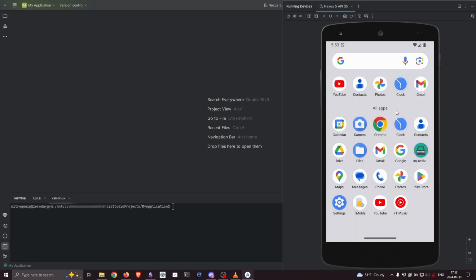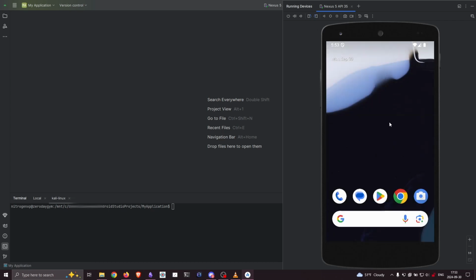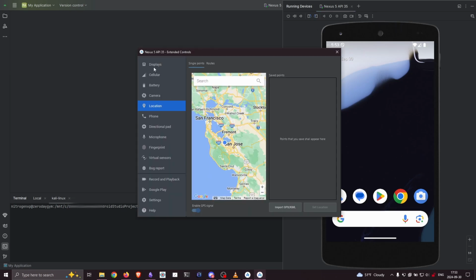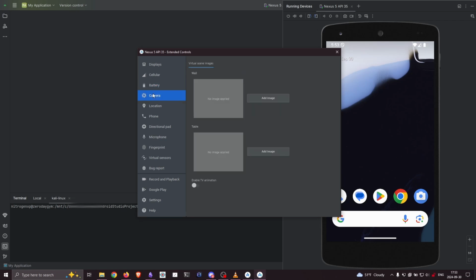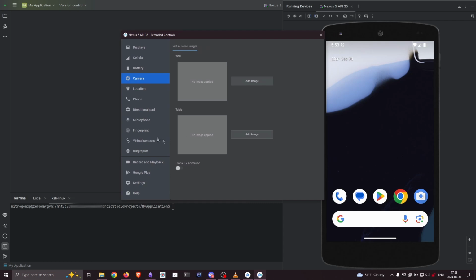This phone works just like any other phone, and it is almost fully functional. And some of the features that I want to talk about in this video are these device tools that we can use with our phone. So if we click on these three dots for extended controls, we can see there are a bunch of options for our phone. So what we can do is we can actually manipulate our phone and make it appear from another location and things like that.